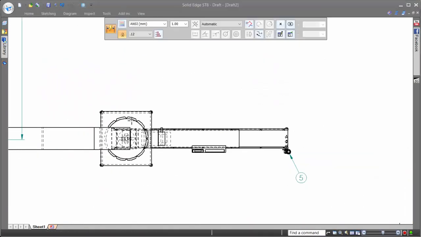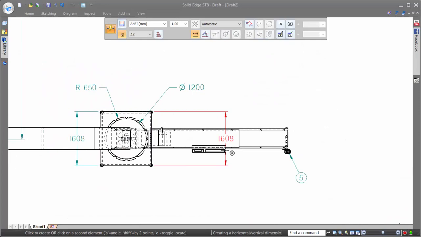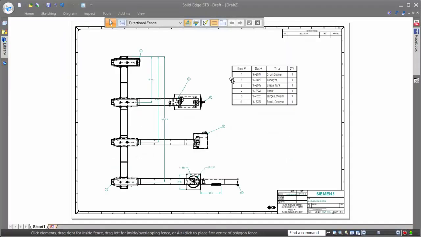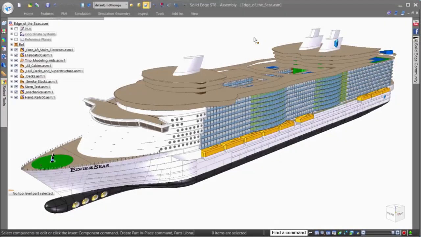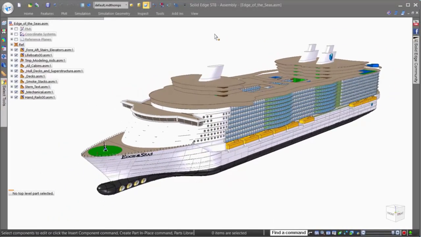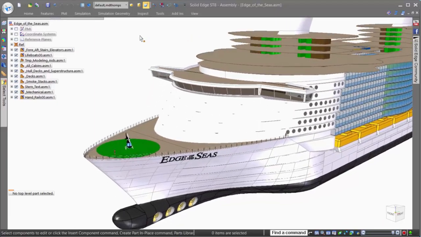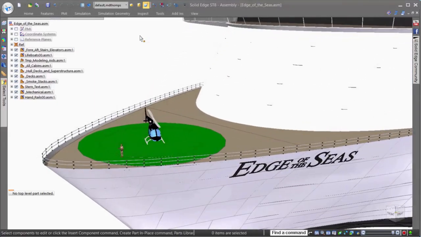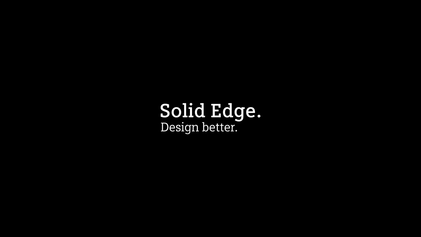Combine that with Solid Edge's ability to leverage multi-core processors when placing drawing views, and Solid Edge proves why it's the king of drawings. Solid Edge provides you with all the tools you need to work more efficiently in assemblies, whether 13,000 parts or even 2.5 million. Solid Edge, design better.